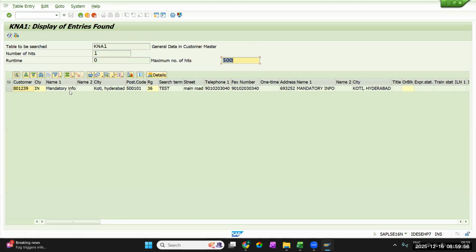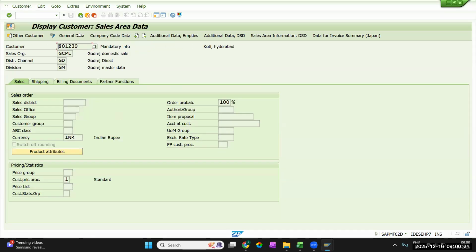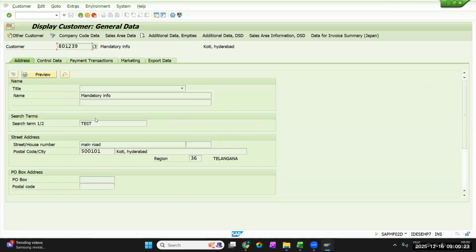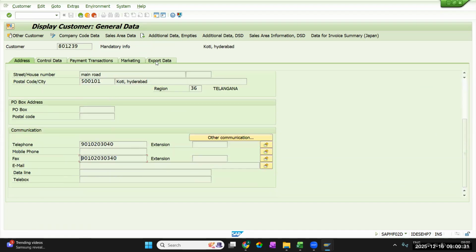Is it the customer that I created just now or something else? It was created now. Mandatory info, Koti, Hyderabad, postal code, state, region as 36, search term test, main road, the mobile number, fax number, etc. I have given these when I created this customer. You can see it here. If I go to the general data, see it here: the name, main road, same address details, mobile number and fax number.